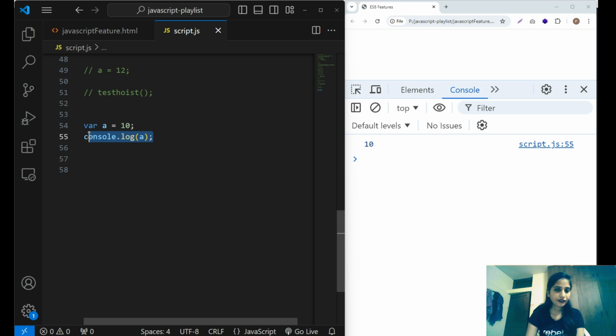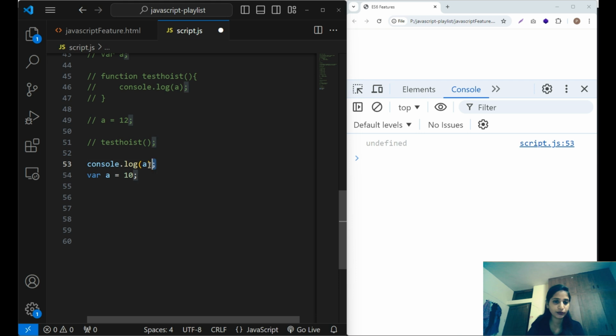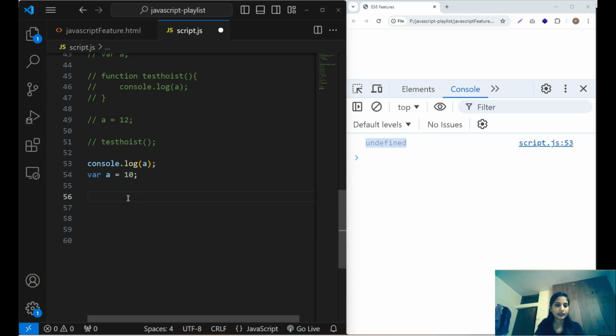Okay, if we access the value before the initialization, it shows us undefined. Why undefined? When we try to access the value before the initialization, we get the default initialization in the case of var, so there is undefined. Okay, what will happen in the case of let and const?